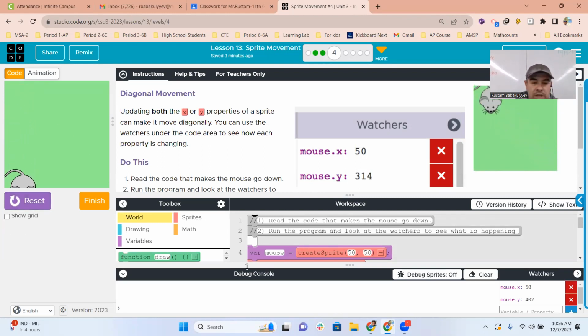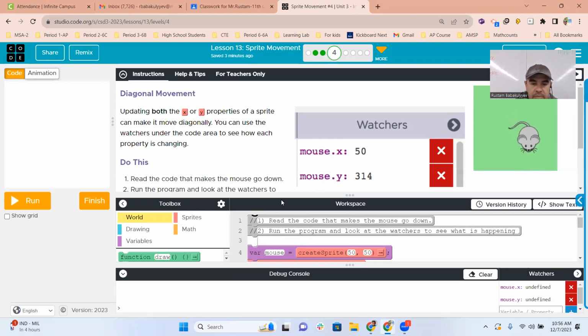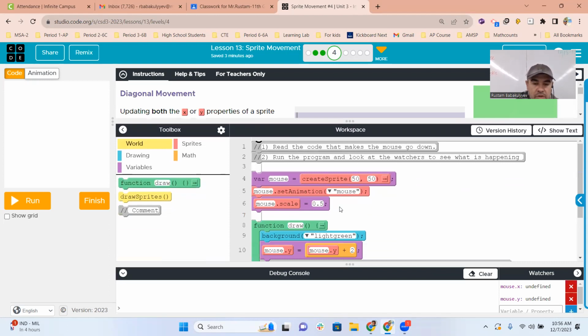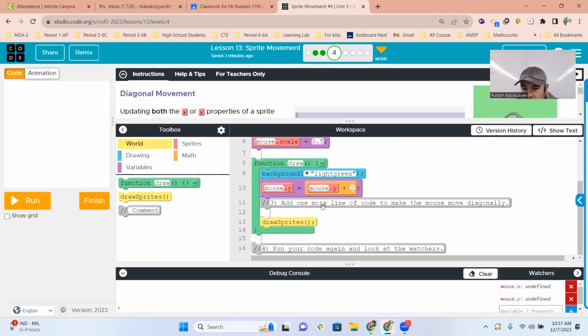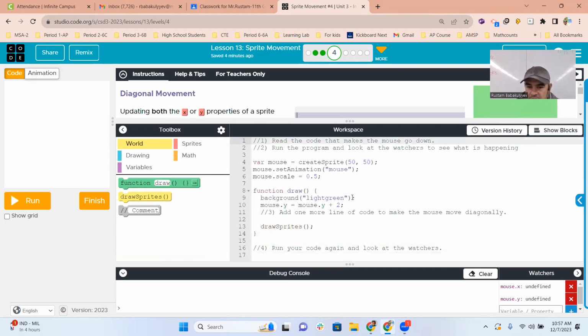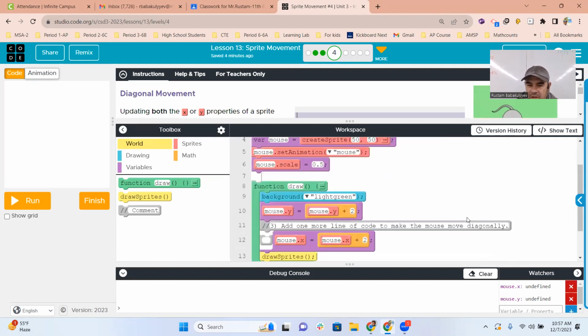So what we're going to do is add one more line of code to make the mouse move diagonally. Guys, look, I'm going to teach you the easiest way. Instead of dealing with blocks, just go on show text. You see this whole thing, just copy this. Paste it here, and then just change Y to X. This Y to X as well. And that's it. You see, you have it.